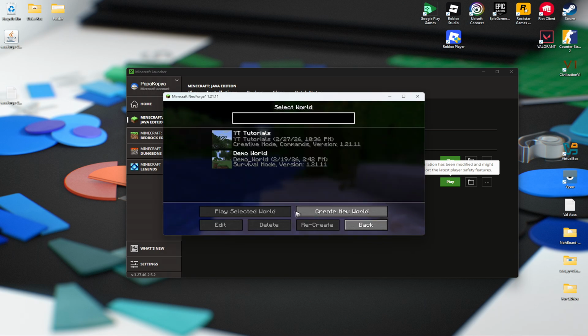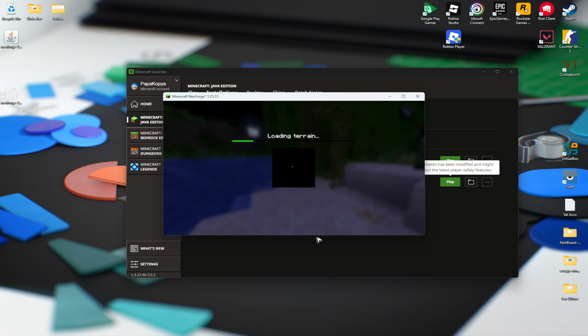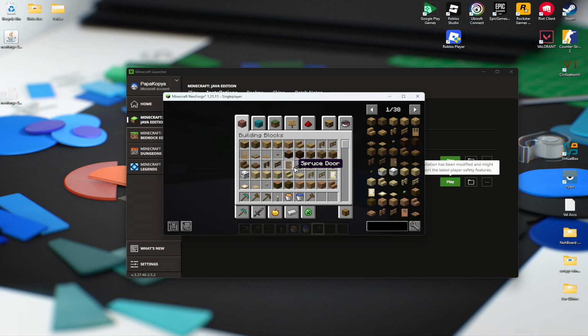You're going to hit done, open up a world. Play selected world. Now let's go ahead and test the Just Enough Items mod. Just press E and here we have it.